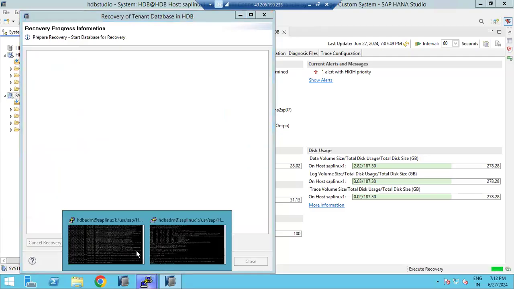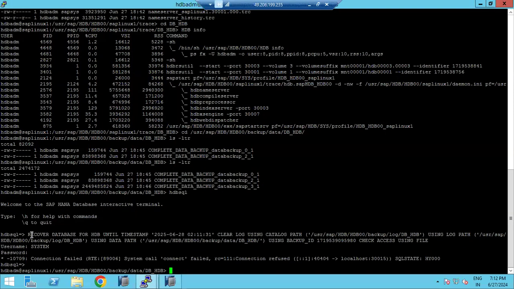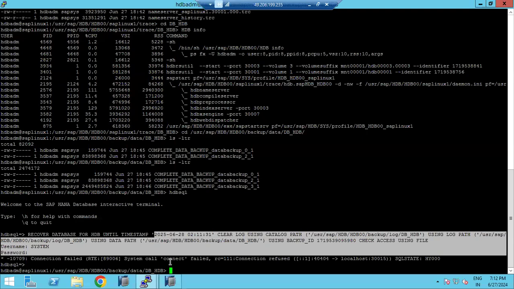Up to here is common. Up to here, recover database for database SID until timestamp. This timestamp will change. That's it. Remaining all are common here.